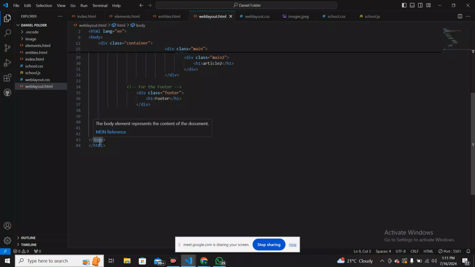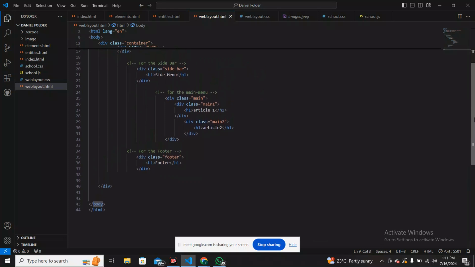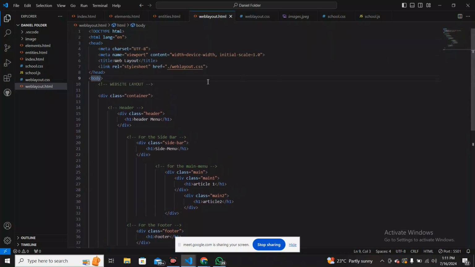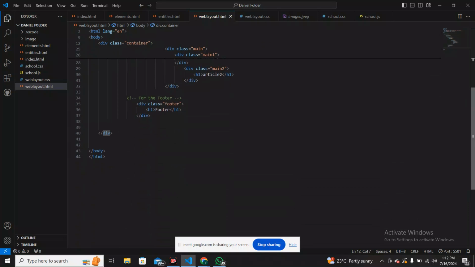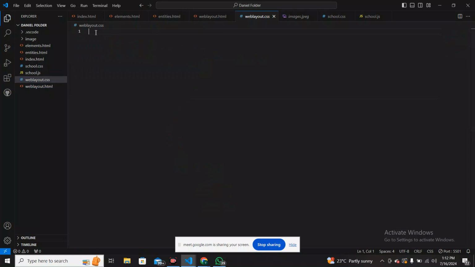Since it's housing everything, it means that if you change the color of this body, it will affect everything on it. So we can either use the body, call it in the CSS to add color, or we can call this container, because the container is also housing everything. Do you see? So to call the body here we say body, then this curly bracket. In CSS, we always make use of the curly bracket.